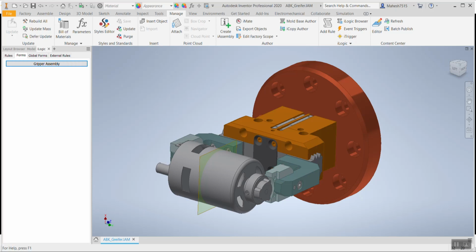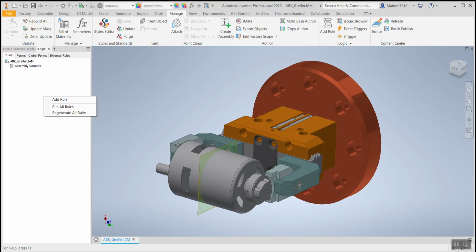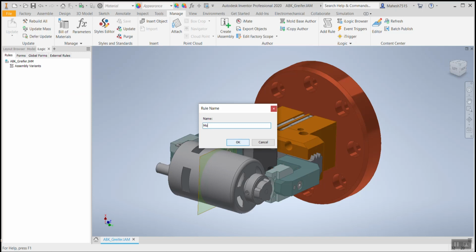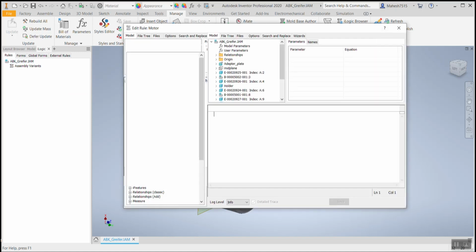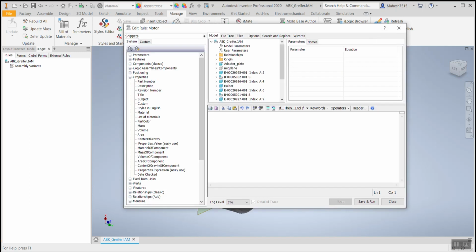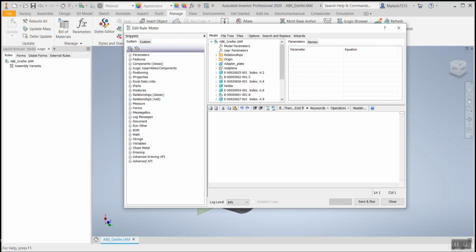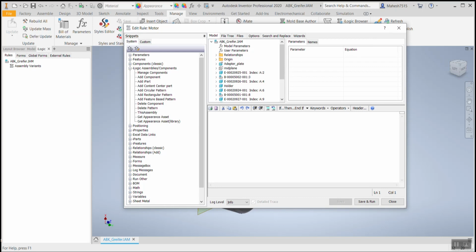Now we shall create a rule for controlling the motor. So going to rules, right click, say create new rule, say motor. So our edit rule motor dialog box will appear. So here is the area where we have to put rules for our motor. So go to iLogic assembly components and drop it down. We have something called this assembly. So this assembly syntax is to control the assembly file which we have kept open now.